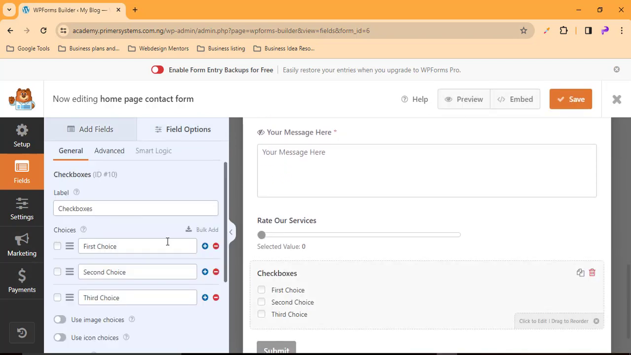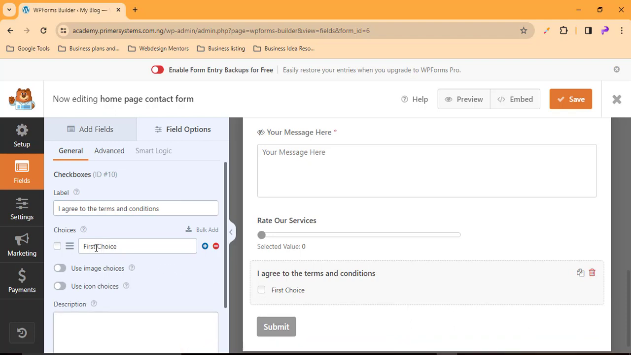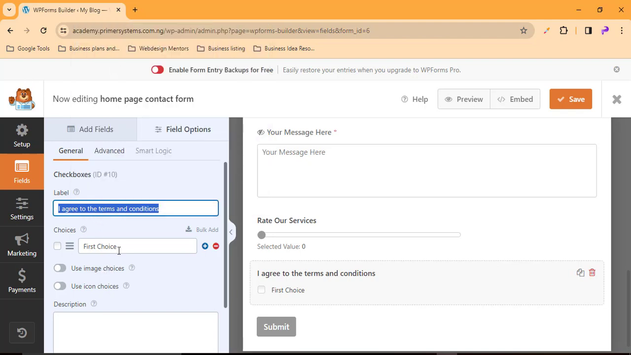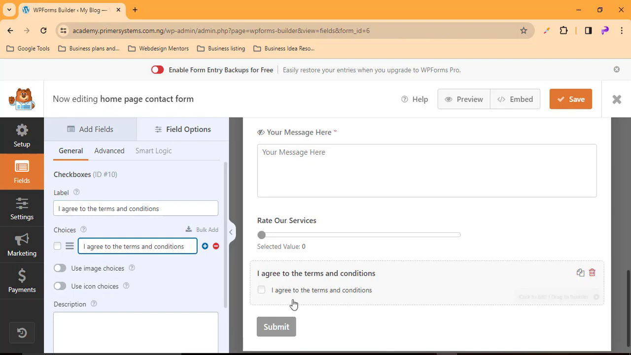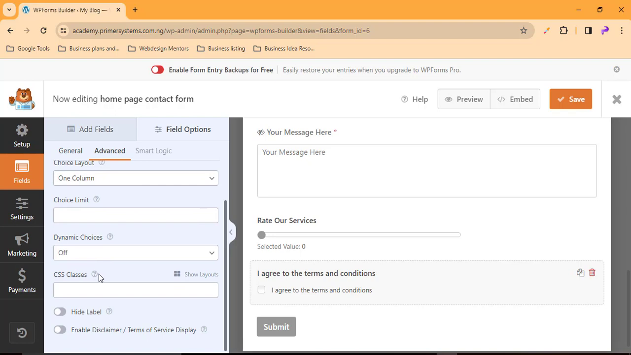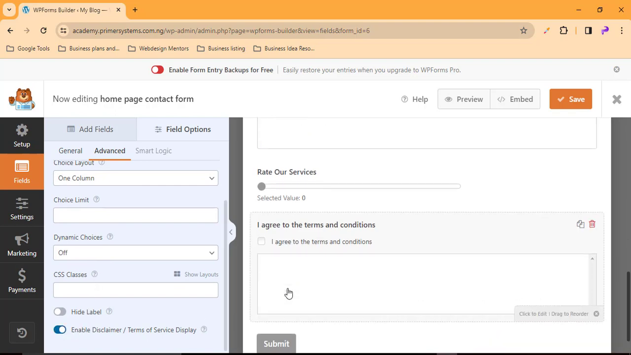All right, so here under customization, the label, I'm going to write here, I agree to the terms and conditions. So that's what I'm going to put in the label. And then I'm going to close these two so that this will just be one here. I'll then go ahead and copy this and paste it here. So the same thing goes there. And then I'll go to the advanced. Under advanced, I'll come down to where it says enable disclaimer. I'll toggle this on. So this is where you are going to have the disclaimer text.